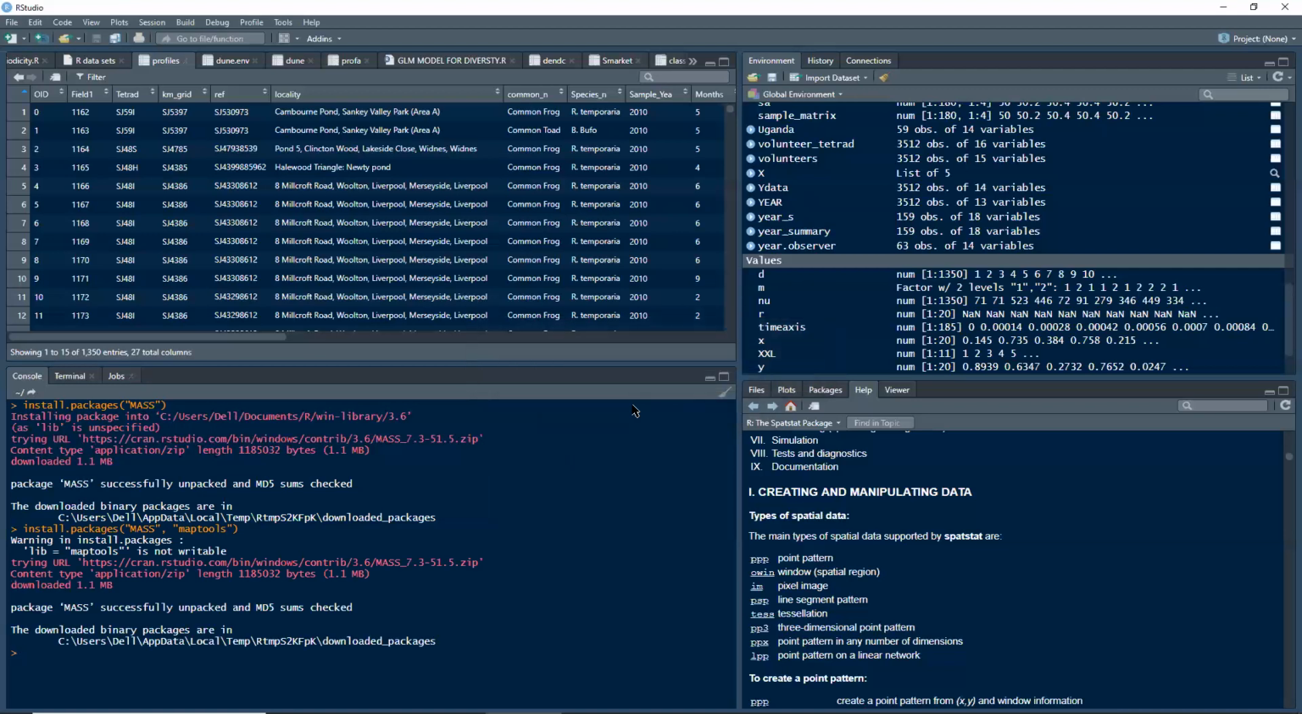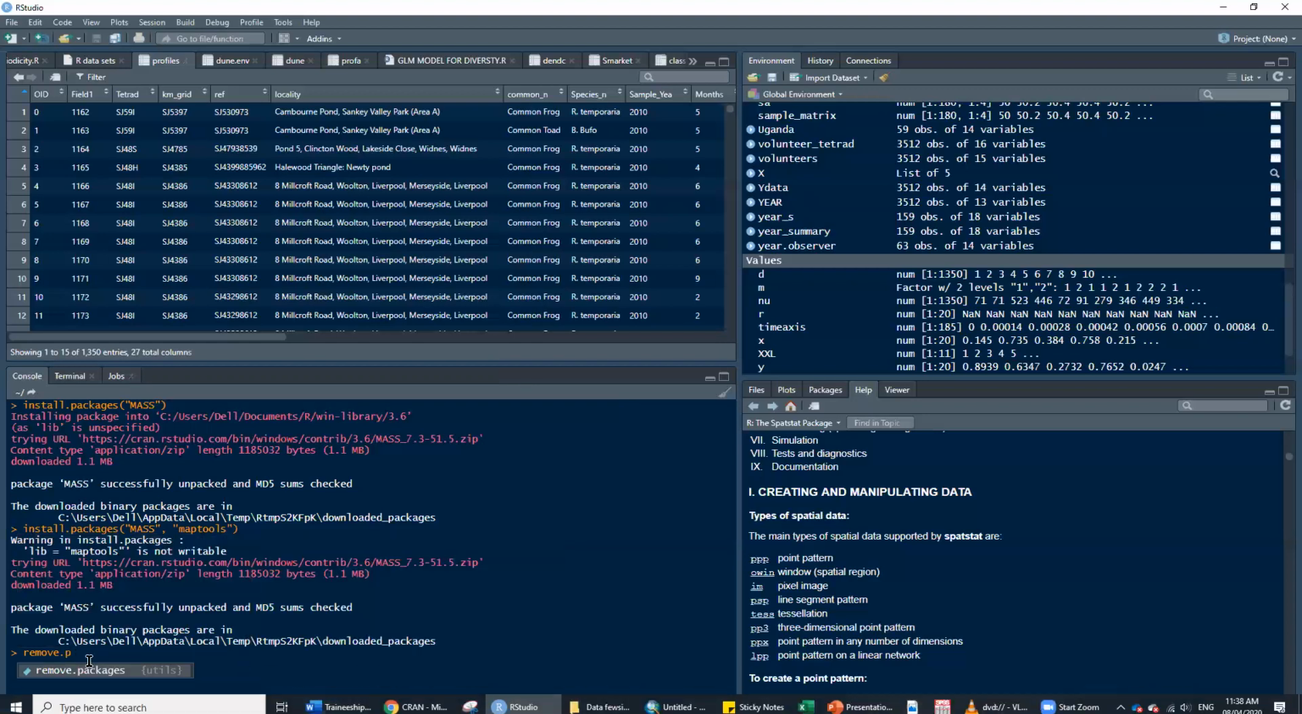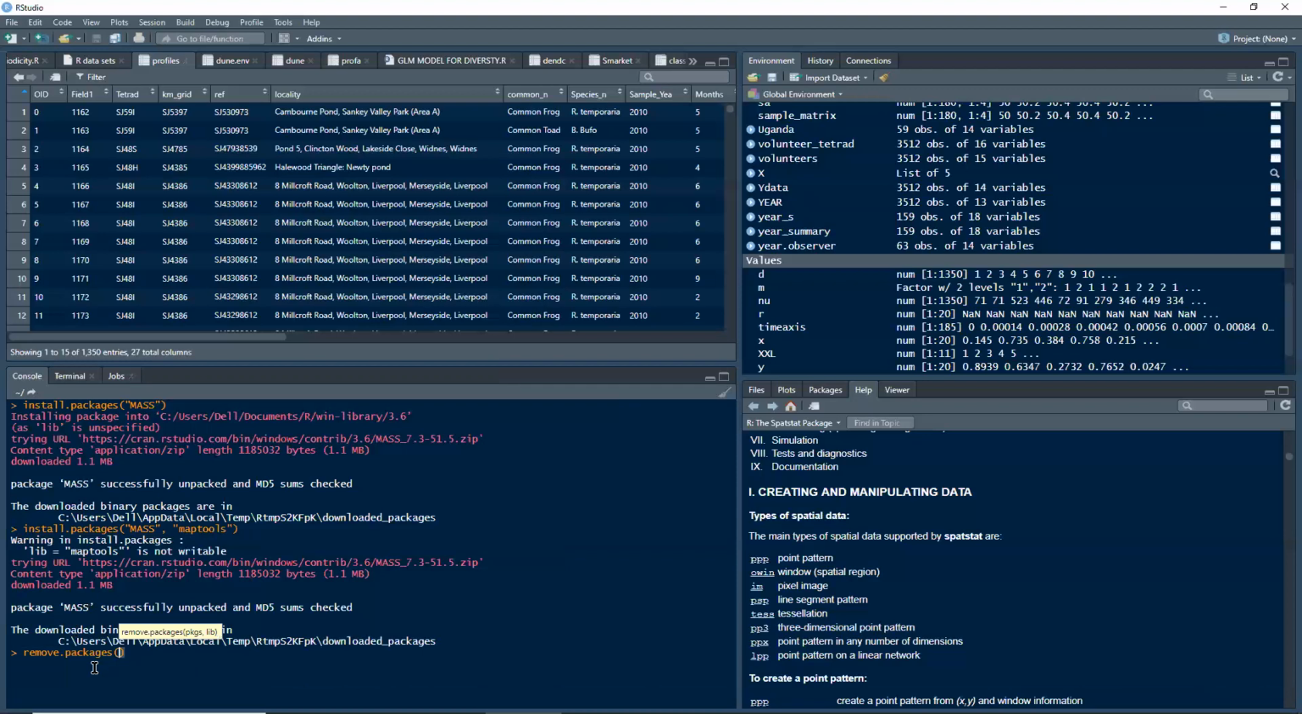And then when you want to remove a package, like uninstalling the package, you remove that package. If you're in RStudio, it already brings it up for you. So I'll do that and remove the package MASS.